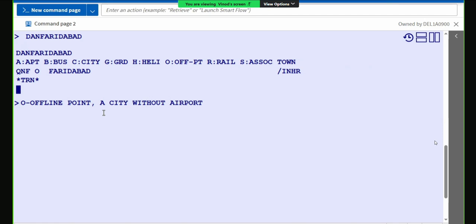So Faridabad is a city without an airport. Can your passenger fly to Faridabad then? What will you tell your passenger? You cannot fly to Faridabad. You have to fly to the nearest airport. From that airport, you can travel by road. You can take a bus, a cab, or a rail. So you can fly till the nearest airport.